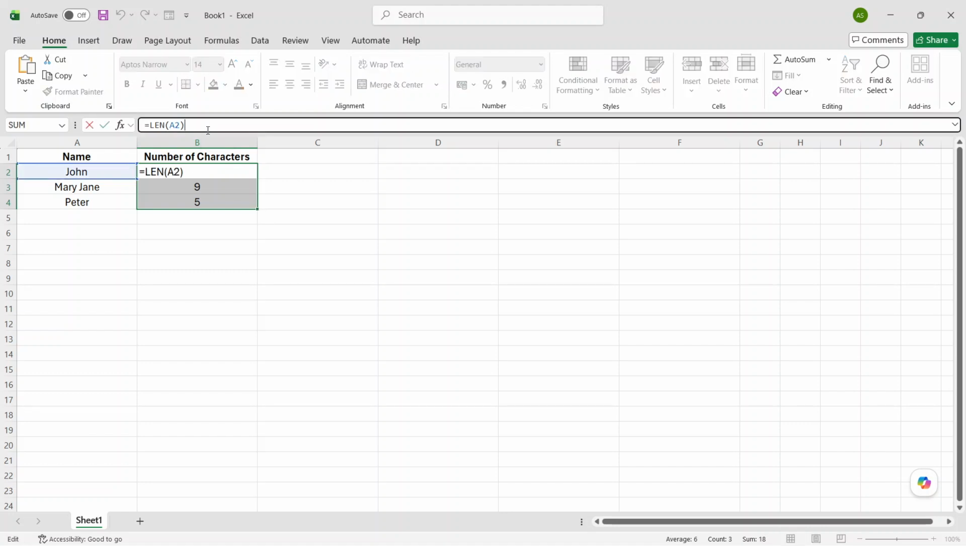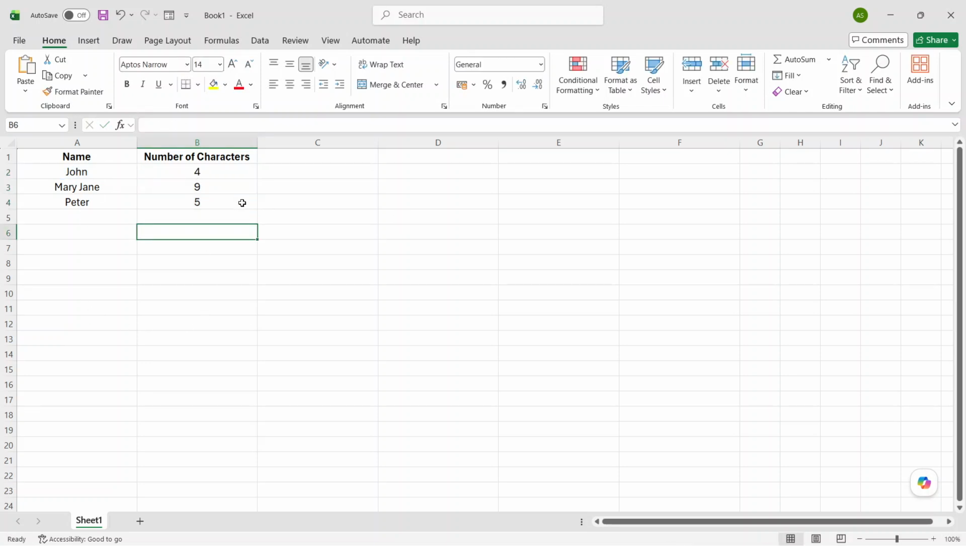And that's it. You now know how to use the LEN function in Excel to find the number of letters in a name.